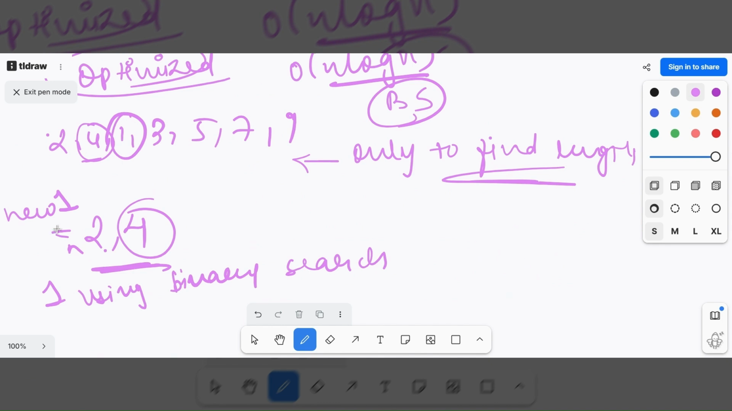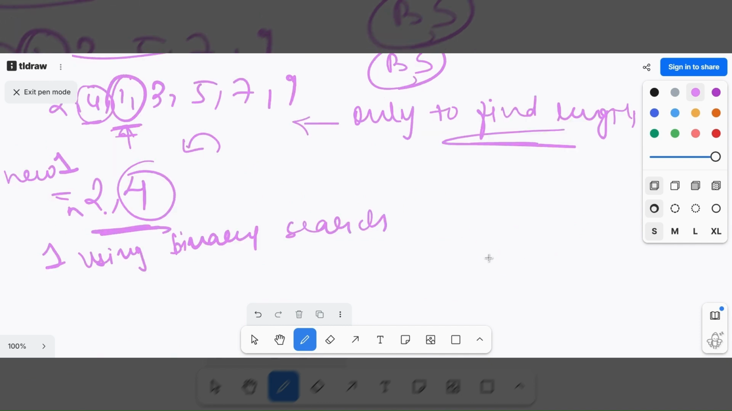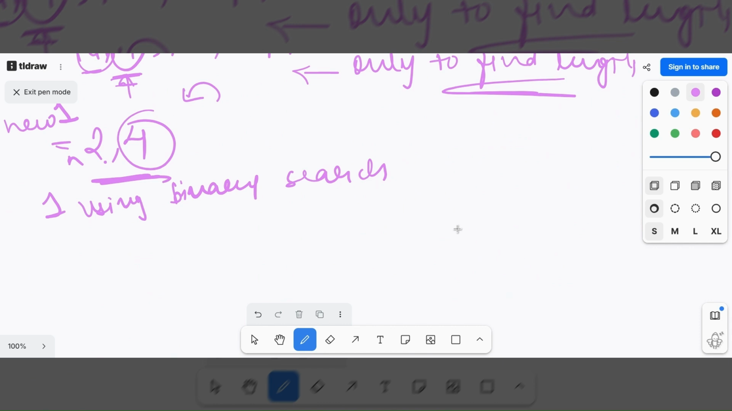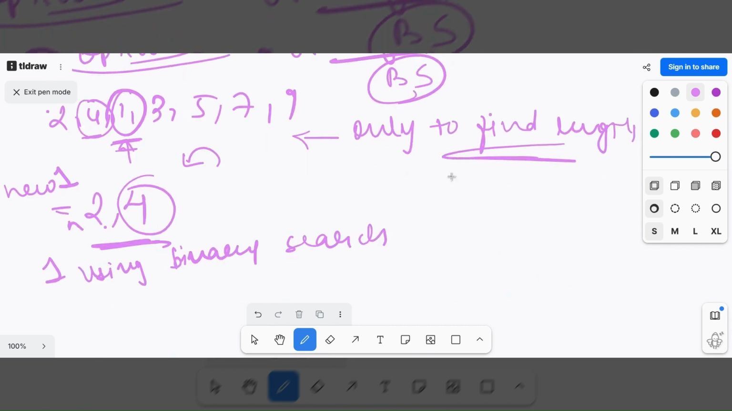So I need to find the upper bound of 1, which means something greater than 1, and I'll put 1 at that index. That means I'll find the upper bound, or you can find the lower bound also. Lower bound will return that value if it is present. You have to find the lower bound, so I'll find the lower bound for 1.